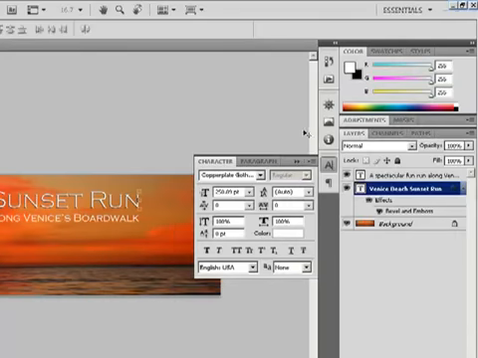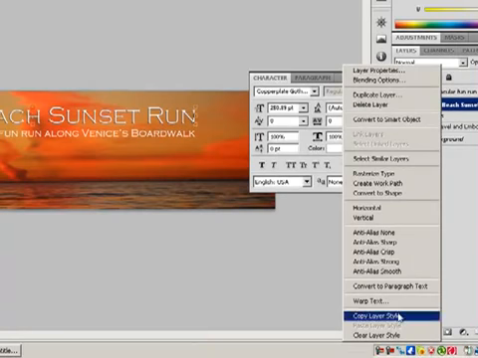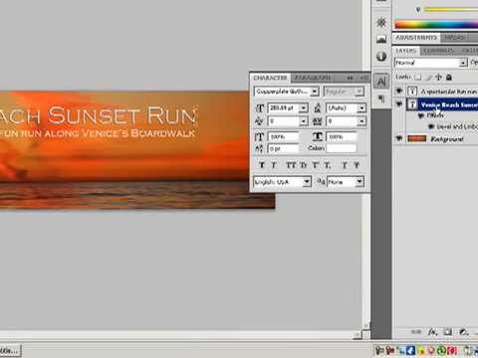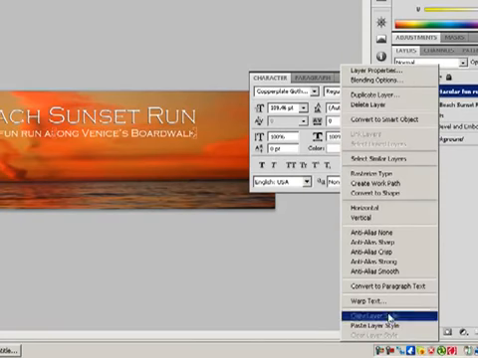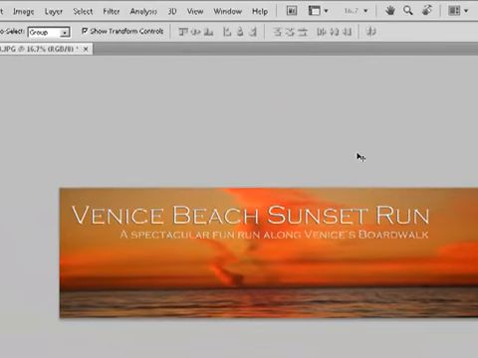And choose OK. Now if you want the same settings applied to your byline, go ahead and right-click on your text, copy your layer style, go to your byline text, right-click, and paste the style. Now both of these look like they got a little smaller since we added that, so let's make it a little bit bigger.